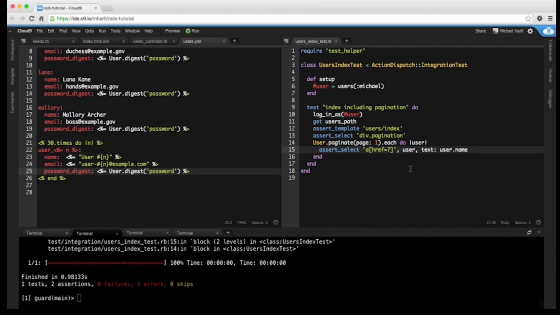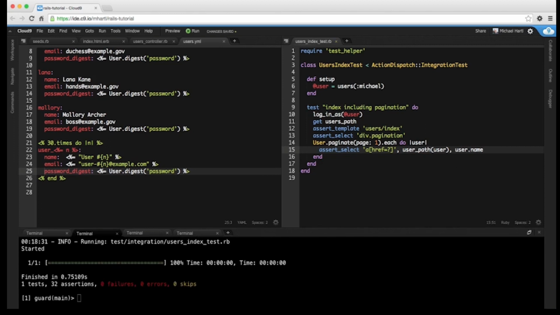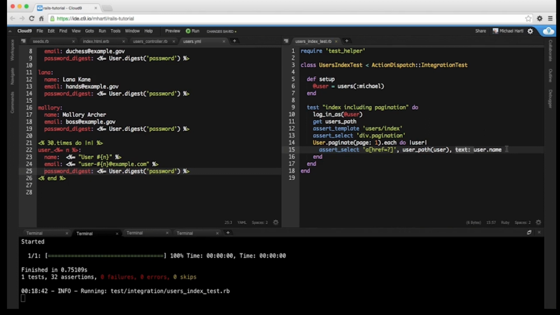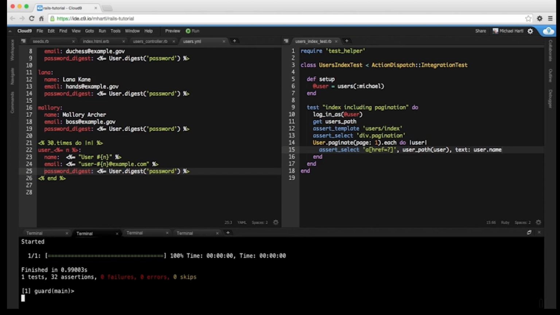Nope, so we do need the user path. I think we saw that once before. And let me see if we need this. I'm not 100% sure if we need that or not. All right, so this works. It's probably a little clearer to leave this text here, so I'm going to do that. Let's rerun the whole suite.